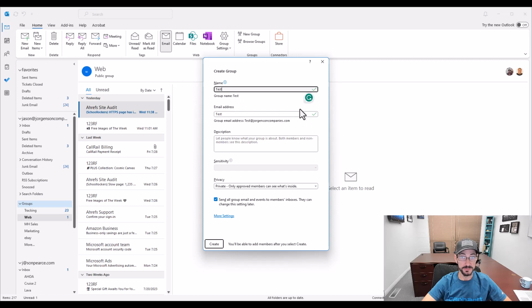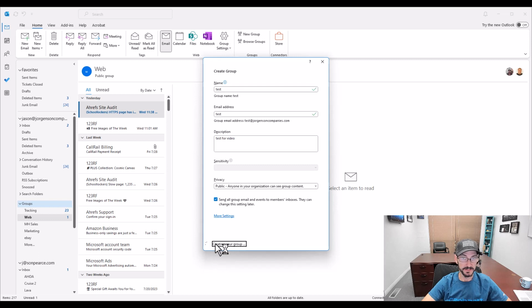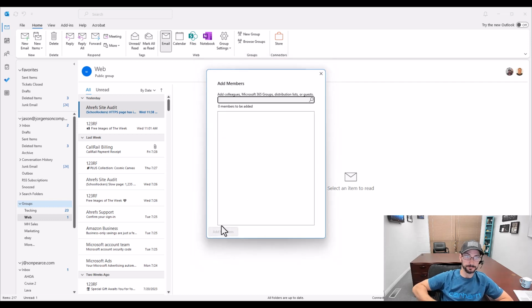So this one is available, but see, if I picked a group that already existed, like web, it's going to say this one isn't available. So we're going to go back to test, and it's going to check if that email address is available, and it is. And then I'm just going to say test for video, and then I'm going to set it to public, and then I'm going to send invites to everybody. And then there's also more settings, which just lets you select the English, which we are going to just leave at. And then we're going to hit create, and then it's going to go out and create this group.